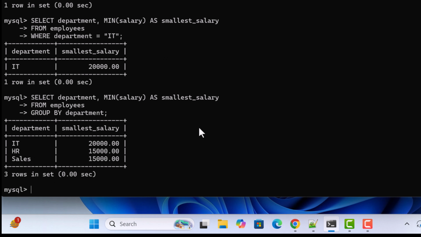Alright, hit enter and here you can see the result set. The IT department has the smallest salary, HR, sales. Okay. So this is how we use the min aggregate function with the group by clause to group the employees by department and get the minimum salary in each department.